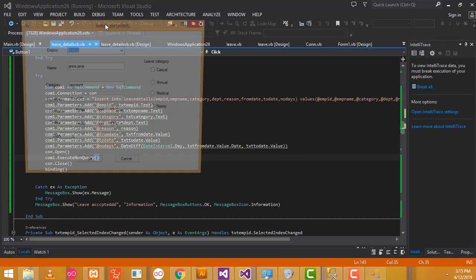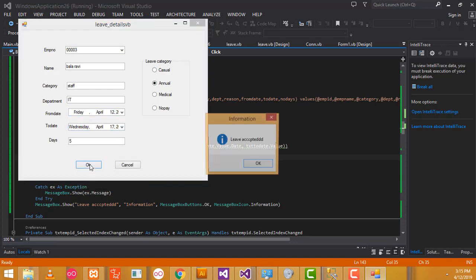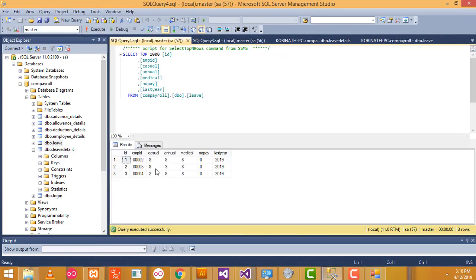Now again you go here, you have to save another one. This one I gave annual leave for 5 days. If you click OK, leave accepted. Now you can check here, 5 days will be saved. Okay, all those things are working fine. Now you can check the data as well. Here it's reduced. At the same time when the employee gets the days, here it's 5 days, it's reduced. Here annual days reduced.